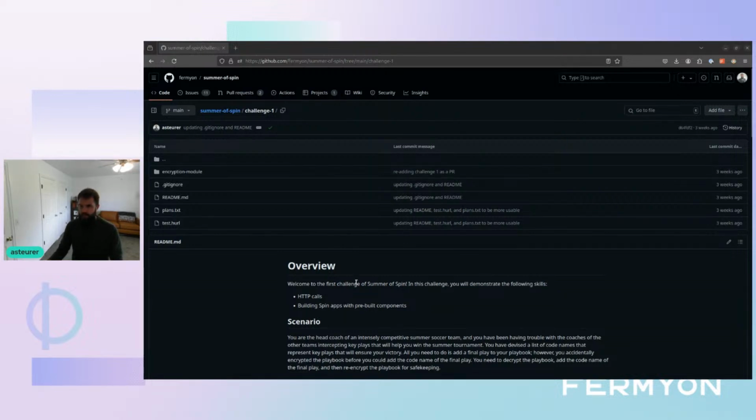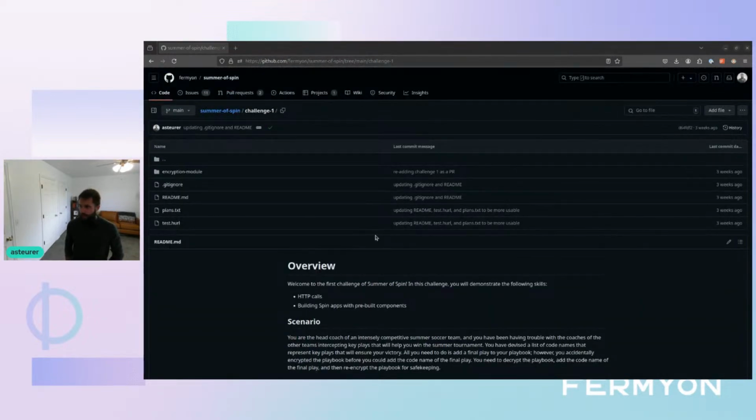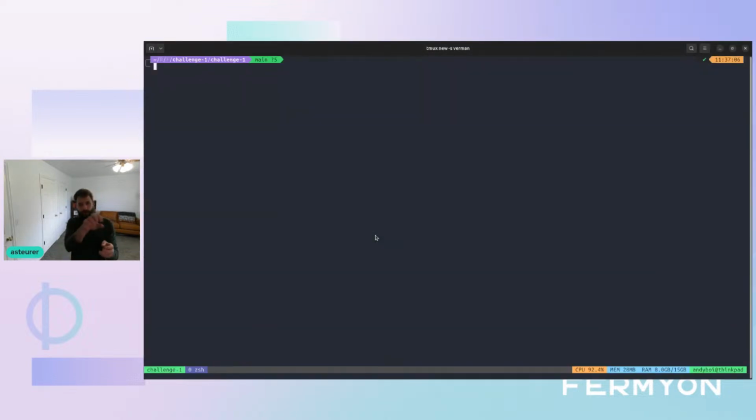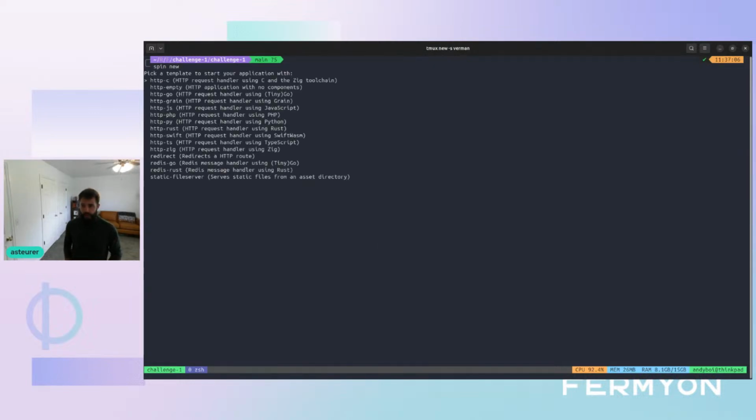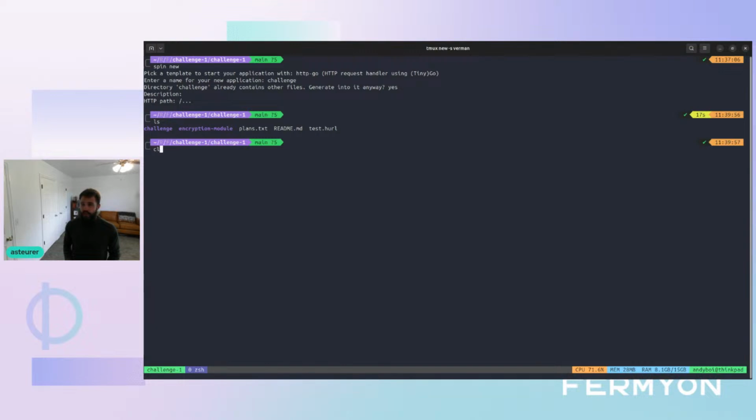You'll see that I have open the repository on GitHub for Challenge 1. We'll be making our way through this README in just a moment. But yeah, let's dive in. I have cloned the repo and I'm inside of the Challenge 1 directory. To make it easy, I'm going to generate a Go HTTP template because our application requires us to receive HTTP requests. I'll run through that, name the application challenge. And so we'll see that we have our challenge directory here.